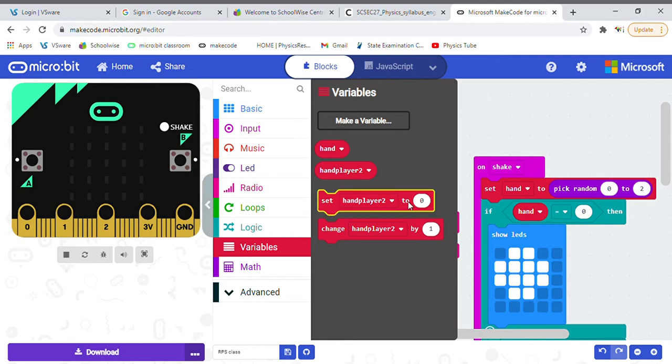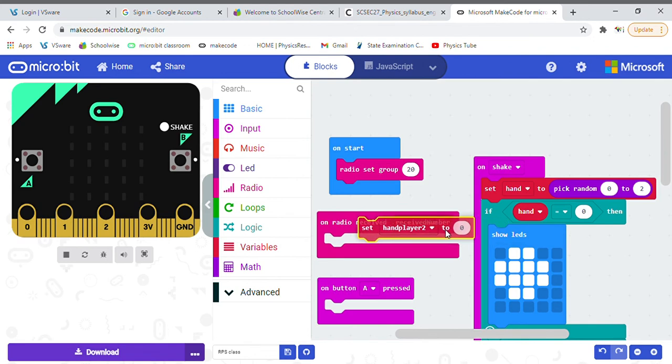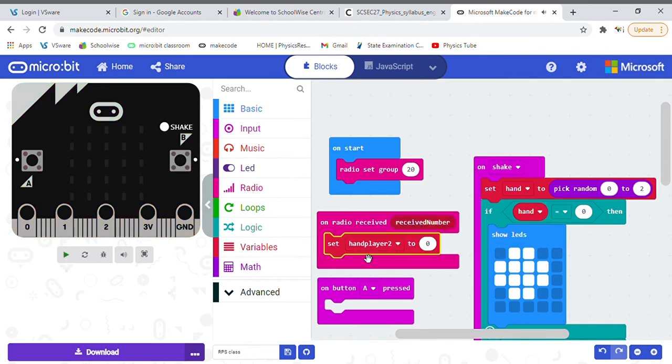So if we look at this, like what we did to our first one when we set our own hand, we're going to put that in here and set the player hand. But this time we don't want to pick what it is. Here we were picking it. We want them to tell us what it is. And if you look here, there's this little received number. You can click on this and copy that, and it'll jump in there. Now whatever number we receive on the radio, it'll call that hand player 2.